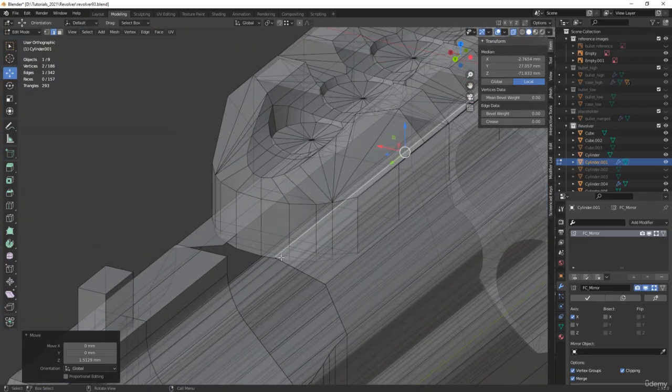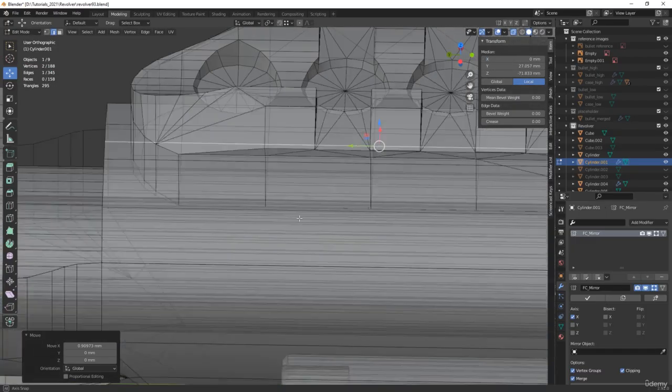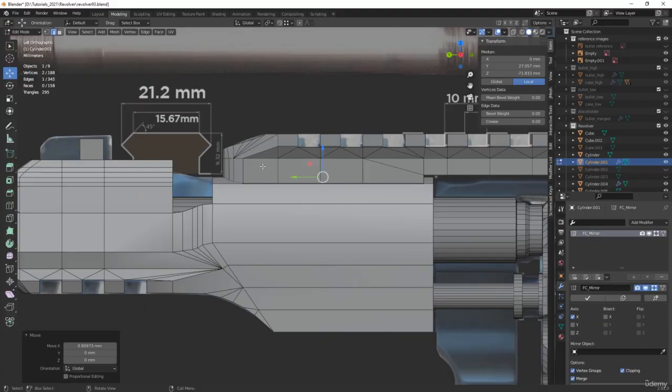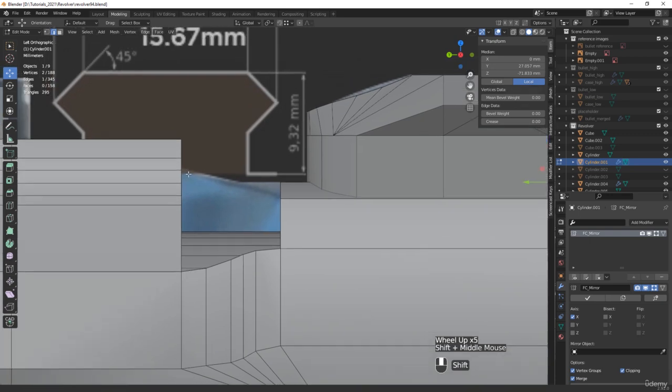Let's push it up like that, because that's one of these steps. And then we're going to extrude it, snap back, and put it to 0. So now we have the exact same steps that we've seen on the reference image. And don't worry that the rail is intersecting. We're going to fix that later.